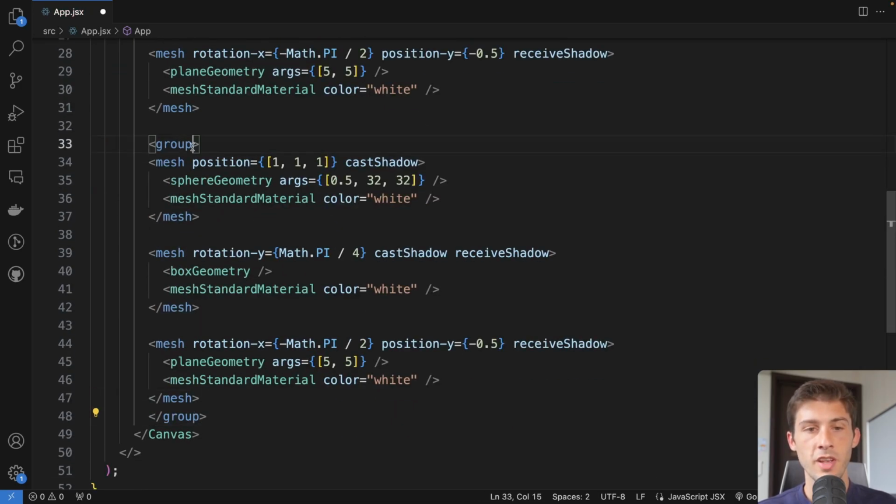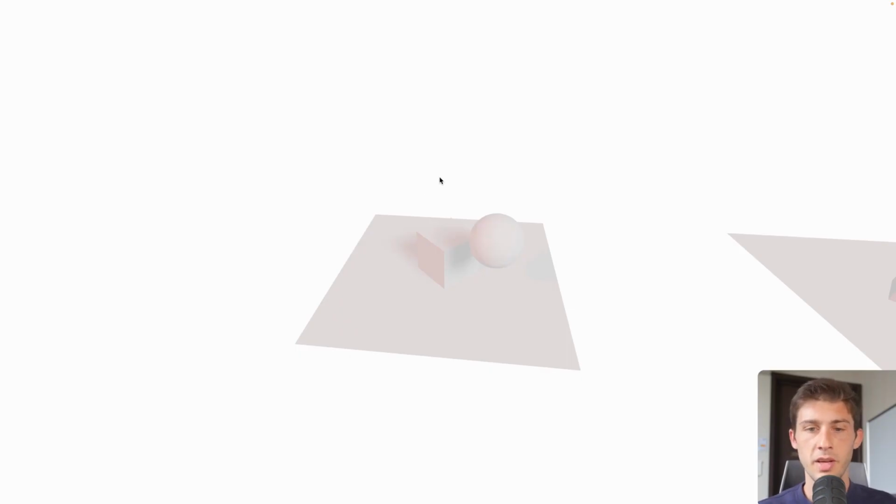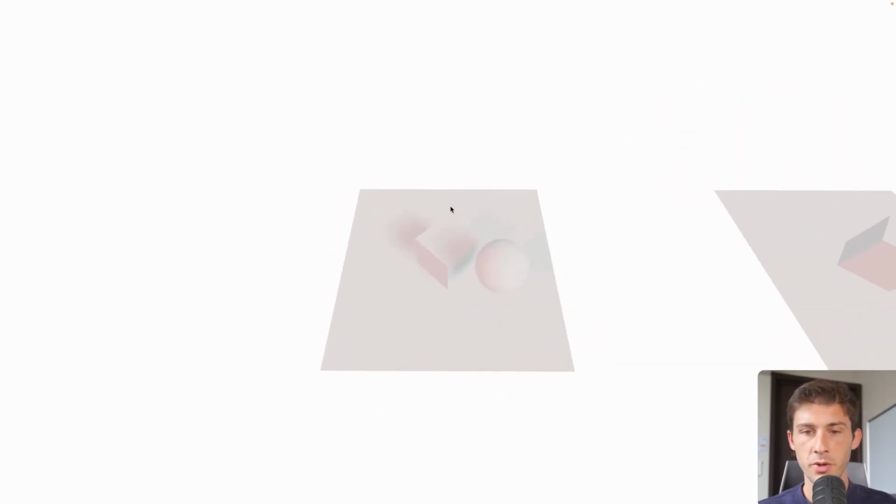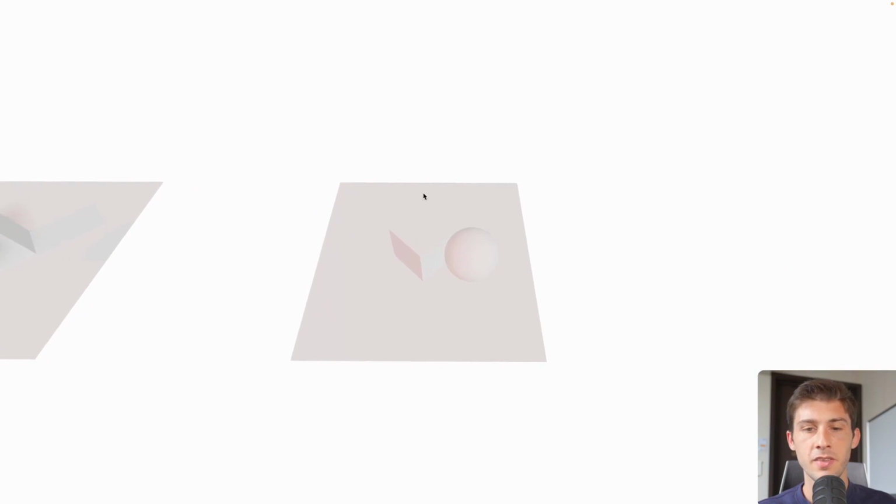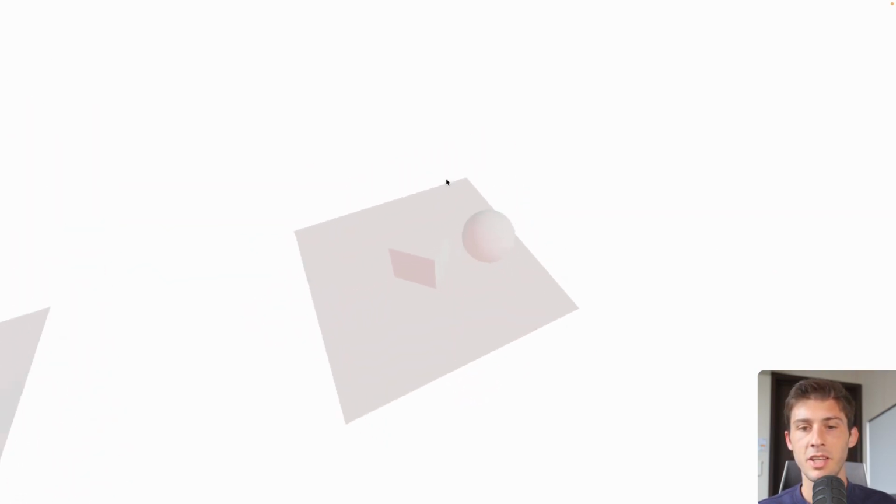But we will position them far away. For example, this group position X is equal to 10. So let's see what we have. We have this first group with the shadows. And here it's the same settings, but we don't have any shadows.